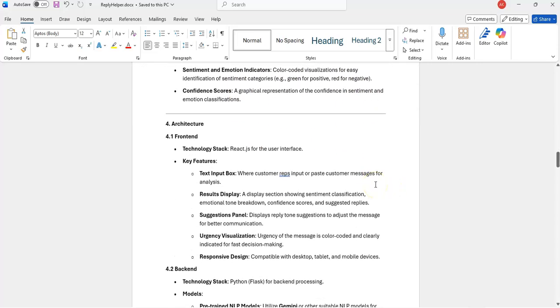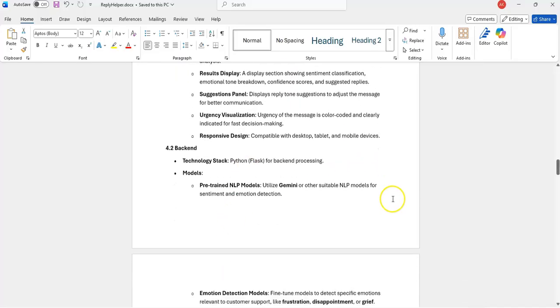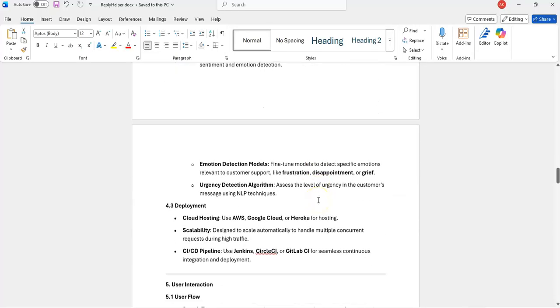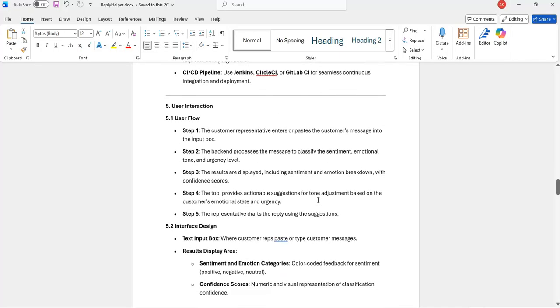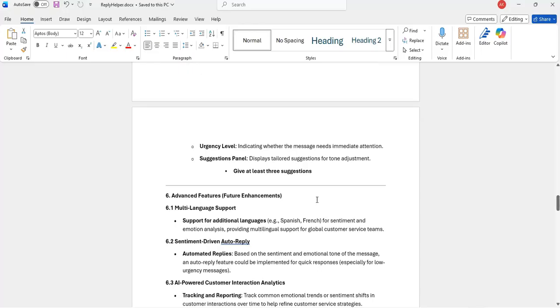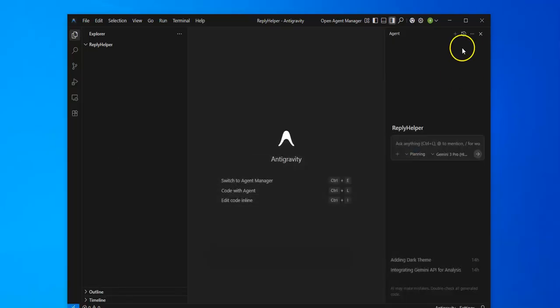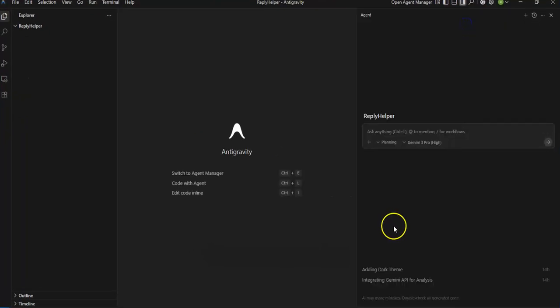The architecture we are going to deal with is with the front end using React, and the back end we are going to use Python. And from there we will use some models also. We may use Gemini or some models. Then this is the user flow. So I'll give this as an input for the agent. So we will start working on that.